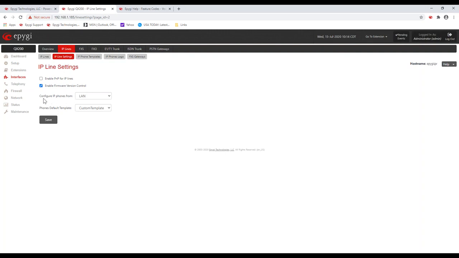And then there's a setting that says configure the IP phones from. Basically, you have to tell the system whether the phones are going to physically reside on the LAN port or on the WAN port. If you've created a VLAN, you can also specify whether or not the phones will be configured to the VLAN port. This is an important setting because the system is going to provide a configuration file to those phones, and it will provide the IP address based on how you set this option. So the system IP address will be given to the phone based on what you provision here.